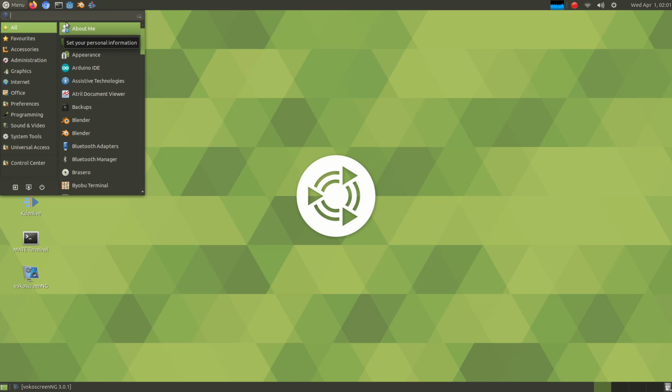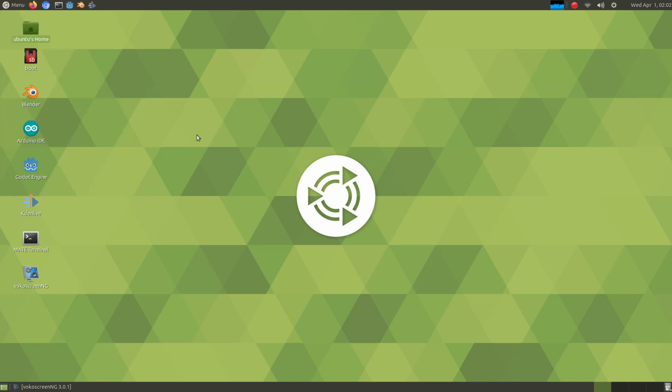I will make a video on Raspbian and installing Godot and using it on there. I'll try to figure out if I can get stuff to upload to the Godot engine on the Raspberry Pi.